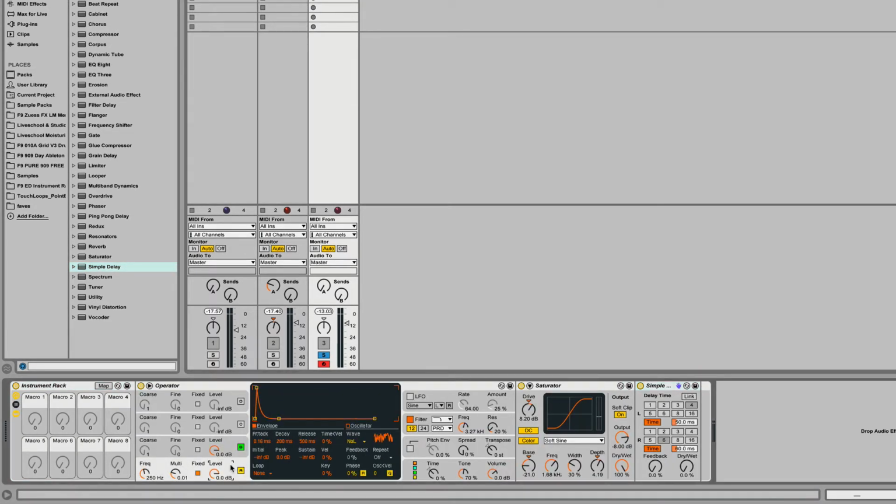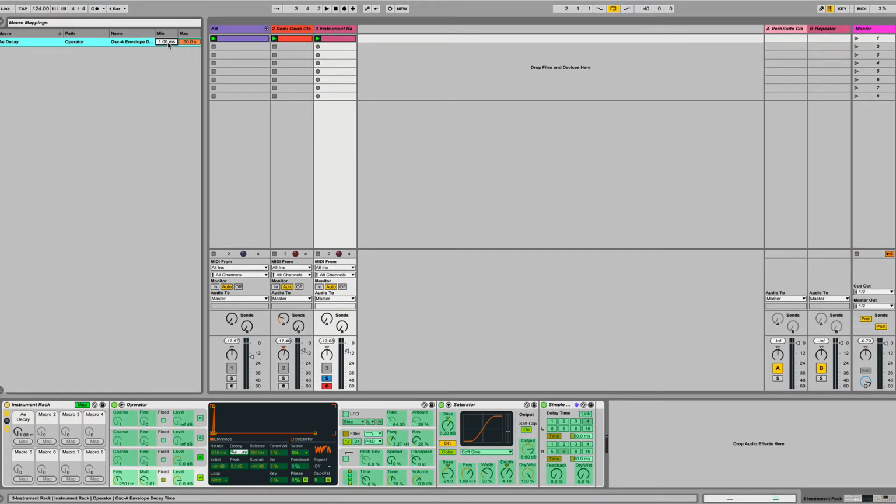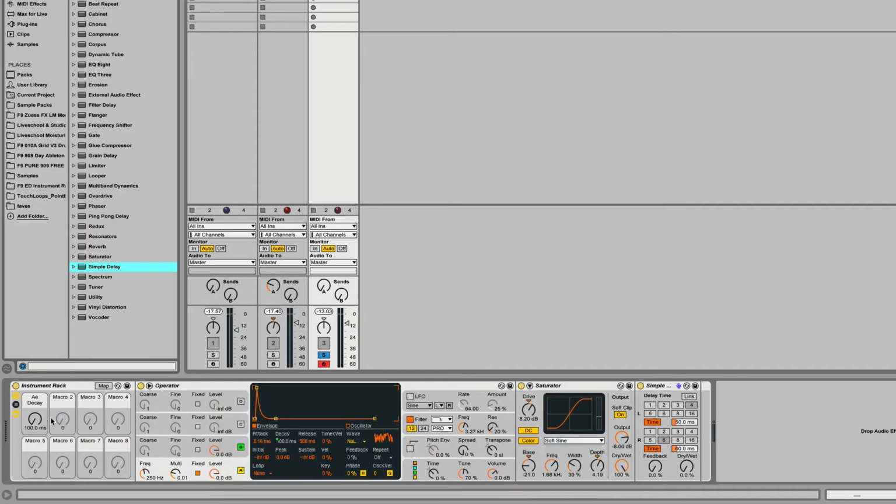First of all, let's map the decay time. Right click, map to macro 1 on the first oscillator. Now the default parameters are way too big, okay? 1 millisecond nowhere near enough, and 60 seconds is crazy long. So we're going to reduce this by going into the map section, and I'm going to change it from 100 just to 1 second. Escape twice to come out of there. And now we've got a realistic amount of decay that we can tweak with this first macro.